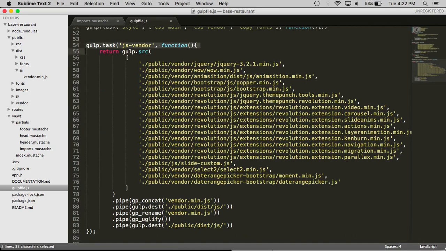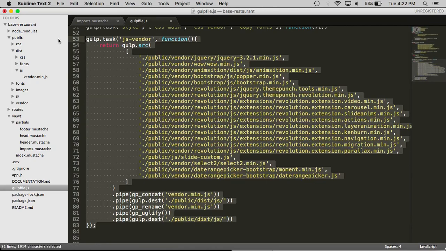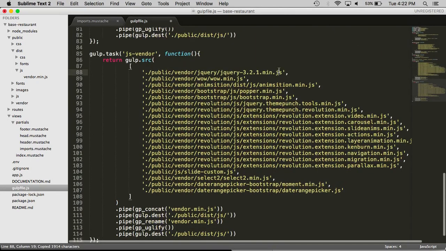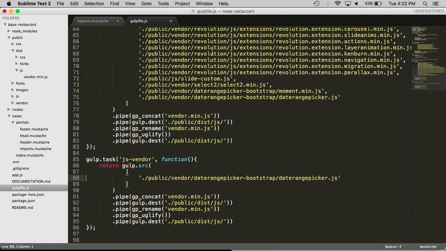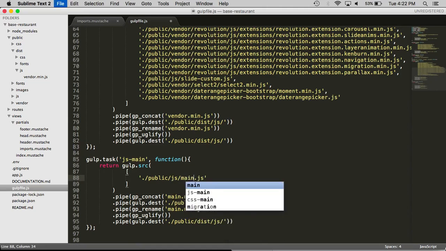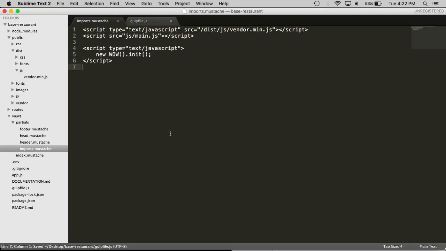Let's do JS main on that. So I'm copying and pasting the vendor task, and I'm removing everything and calling it JS main. And we'll call that main.min.js. Put it in the same directory, and then we'll do that main.js, which is simply this file right here.